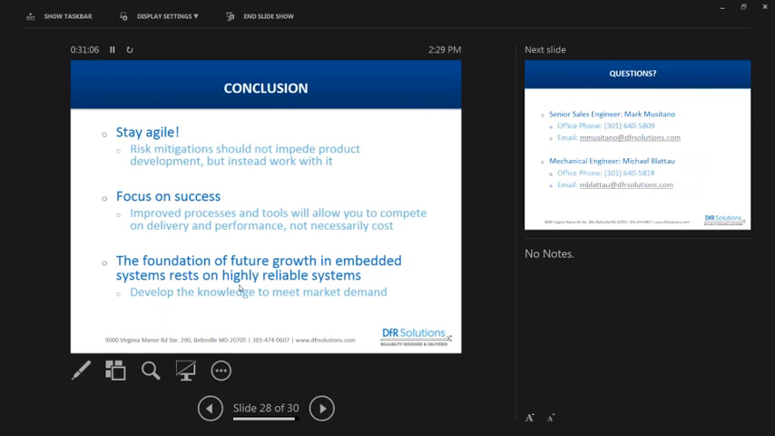So in conclusion, stay agile. Yes, you can mitigate your risk, but you shouldn't be so wrapped around it that it impedes the product development. You've got to just work with it. You mitigate the risk. You show some background behind what you've been designing. You show that you've done the research where you can say, hey, we studied this package. This package can survive 10,000 cycles of this thermal profile. It's just that much better and gives a level of comfort to your customer.